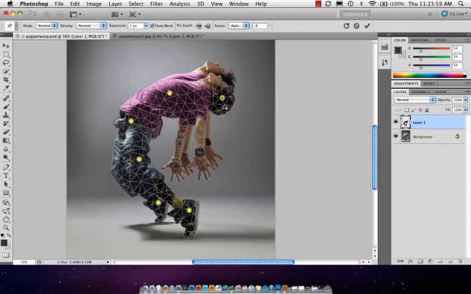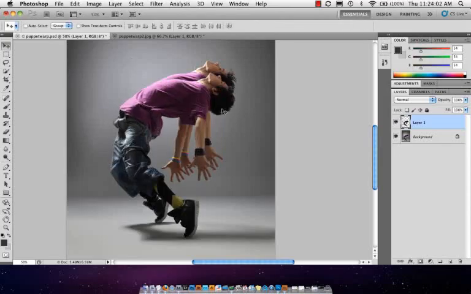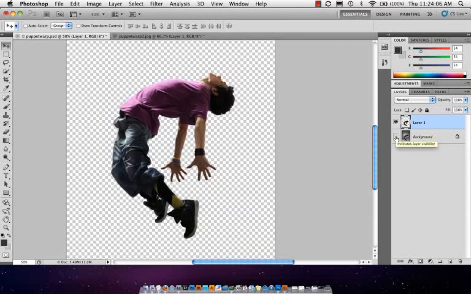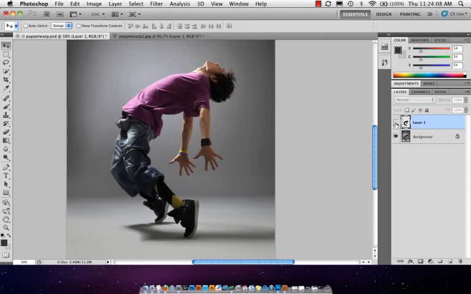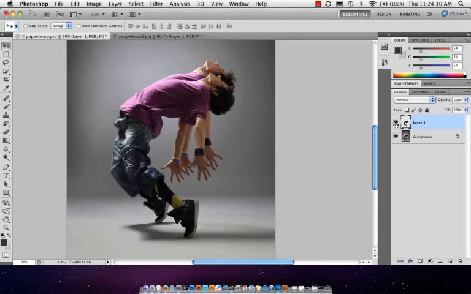Okay. So I'm going to hit enter or return. And that commits my warping. All right. So now if I hide that, you can see the gentleman's just kind of bent back a little bit. That was the original. And then we've just bent him back a little bit.